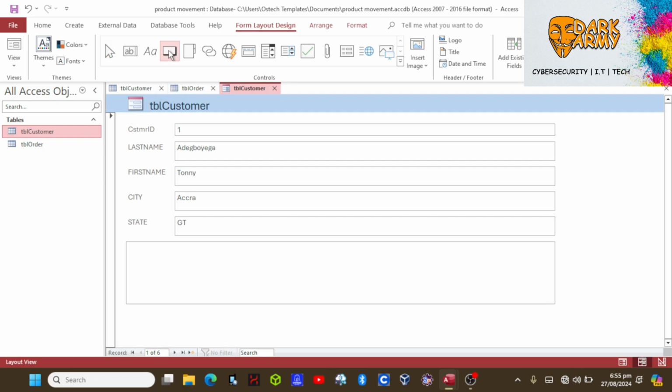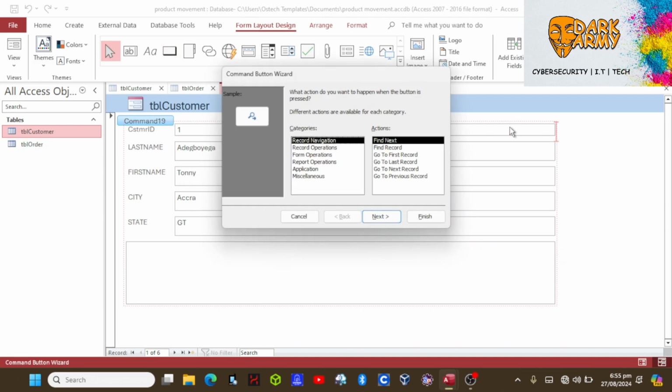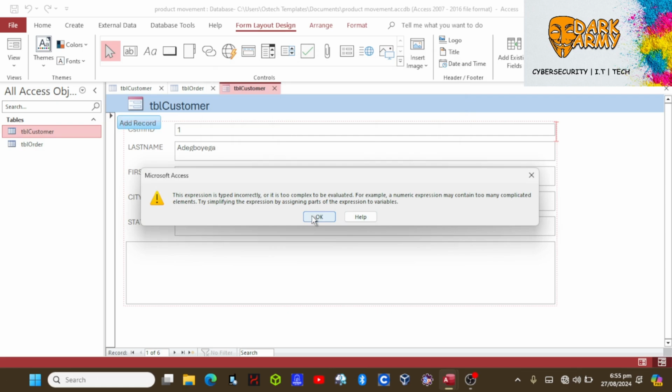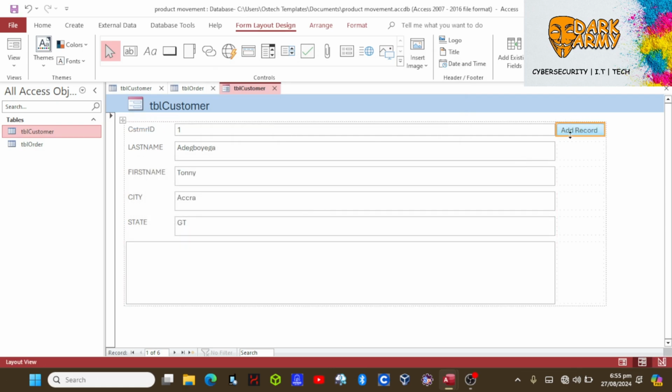So we are going to click on the button and then move it to the end of a form field. So at the end of customer ID, we can click there and then we can see what action do you want to happen when the button is pressed. So we are going to create a button that will perform an action. So we have record navigations, record operations. So that's what we are going to use, record operations. So we are going to select add new. So next, and then we want a text to display on our button. Okay, then finish. Good. So we can see our button here.